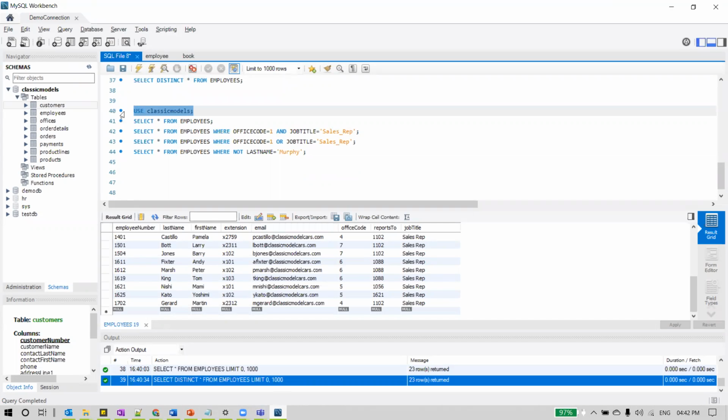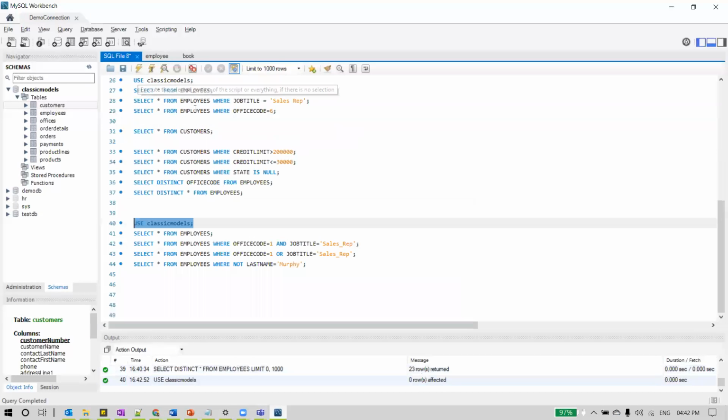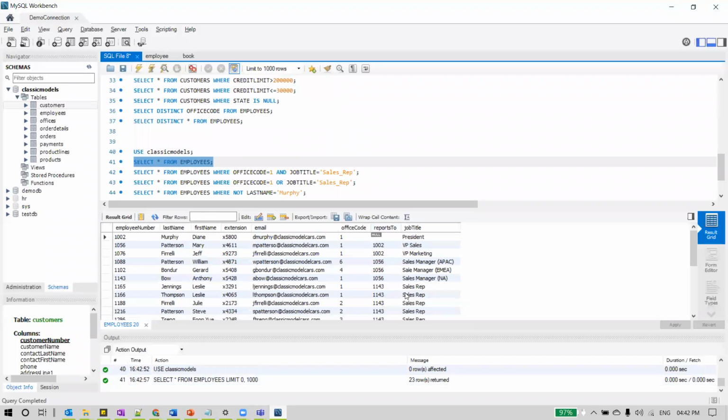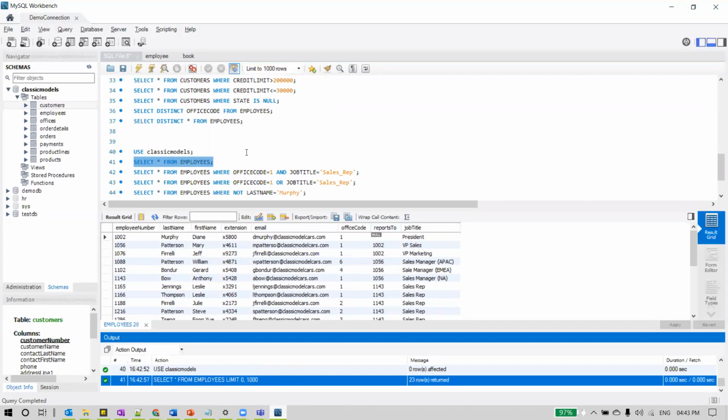I am going to execute some queries which are under the classic models schema. I'll first execute use classic models, and I want to look at the information for the employees table. This is the employees table. It has 23 rows.